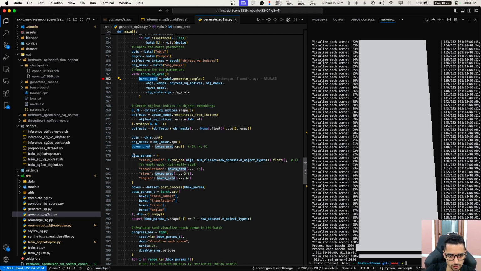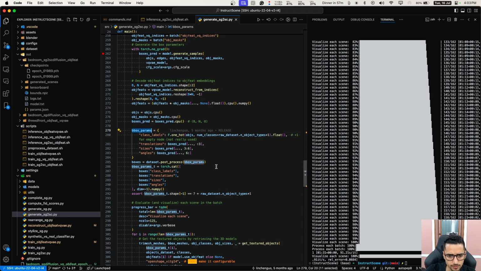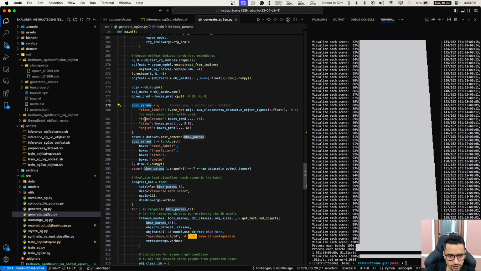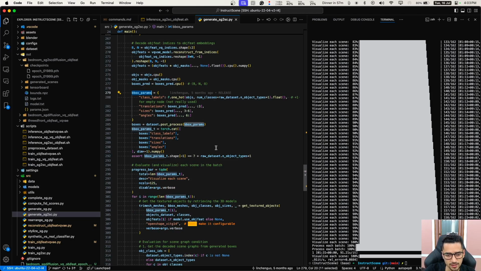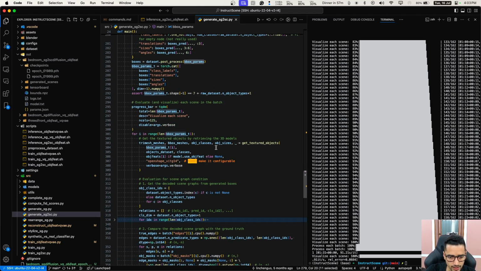If we go and see below, we can see out of box params we are getting some translation, which is the xyz coordinate, size, which is the scale in the xyz direction, and angle, which is the orientation of the object. All this information we are getting out of the box params, which is the output of the layout decoder. Once we have these box params with all this information, we can actually place objects within the scene, and they have also explained how they are doing that.